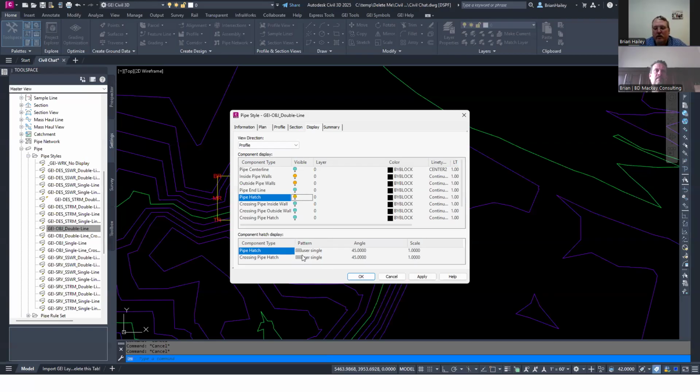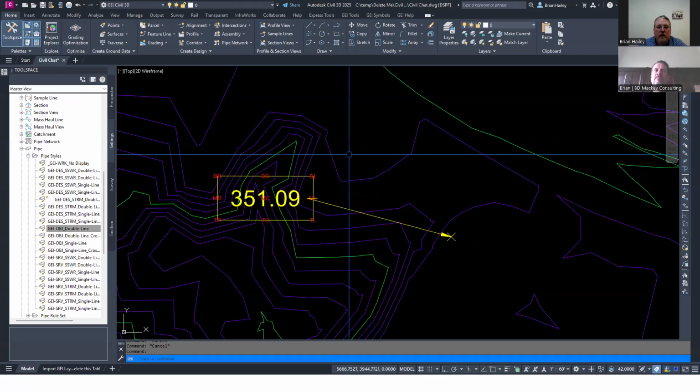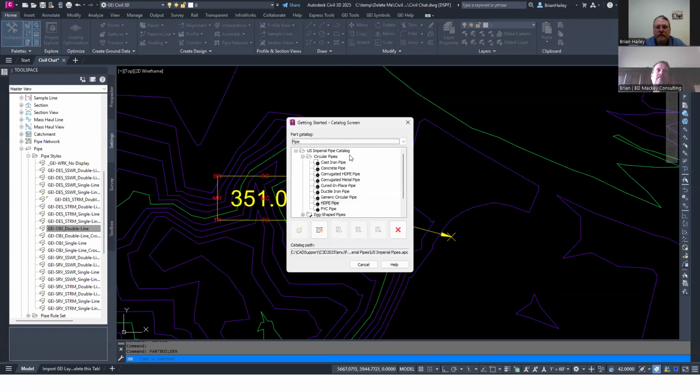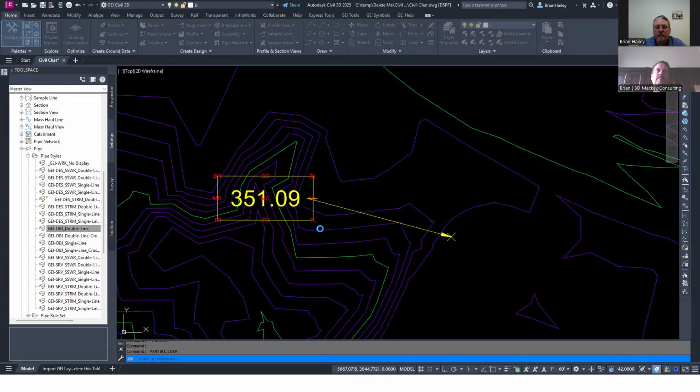You might have to go into part builder. Oh God, I can't believe I just said that. I'm sorry. You might have to go into part builder and modify the part to include that 6-inch thick wall. To do that, you would just go to part builder, and I'll just use this concrete pipe. All right, and then I'll edit it.